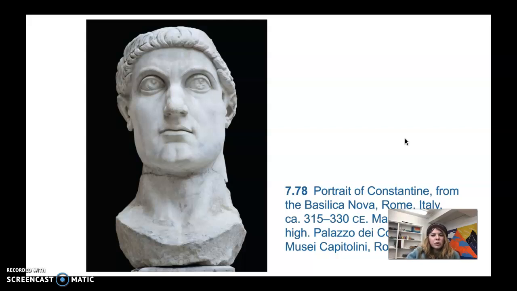So I think that's kind of what he was going for with this huge statue inside the Basilica Nova. And the statue's head and limbs were marble, but it had a brick core and a wood torso covered with bronze. So it was kind of a composite of materials. This particular bust obviously is marble, but the other parts were made of brick, wood, and bronze.